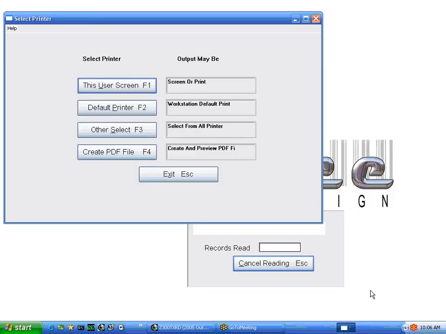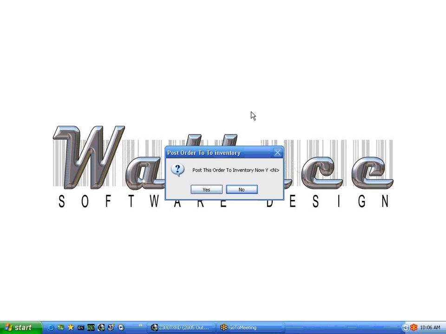We're done. And it says, you can print it out here if you want, which I'm not going to do right now. And it says, do you want to post this order to inventory now? The default is no. There again, if you're not sure what to do, take the default. The computer usually is telling you what you should do. The default here is no.